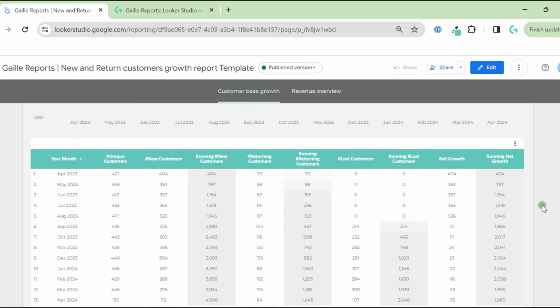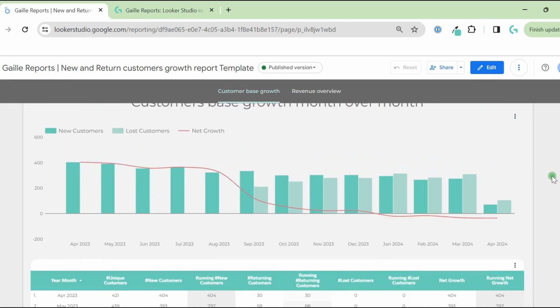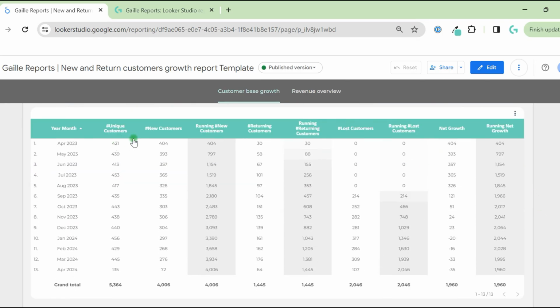After that we have a table with the same information we see on the chart, but with a few more columns. So we have unique, new customers, running new customers, then returning customers. Running means it's a summary: for example, in April 23 you had 404 new customers, and in May 393. So in total during 2 months you had 797. This is the running sum. Same for returning, same for lost, and for net growth we have only running.